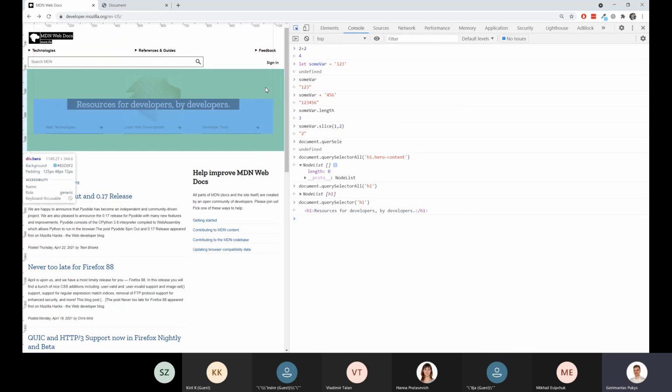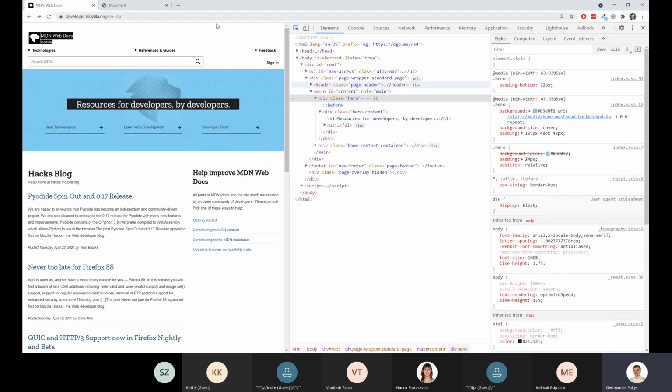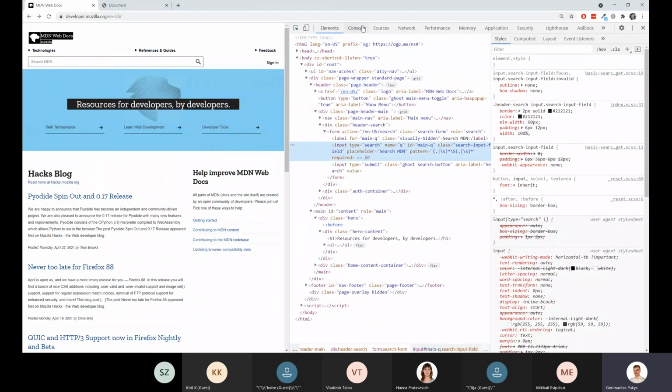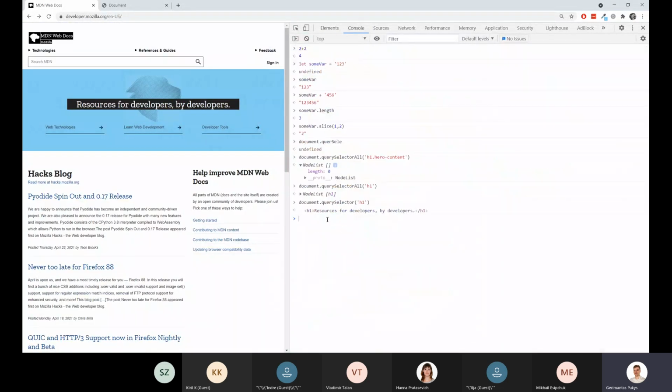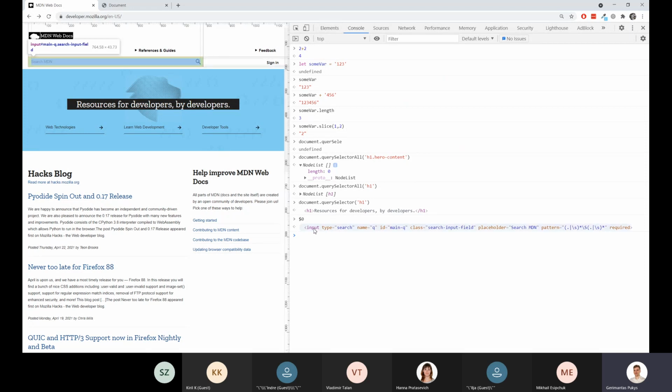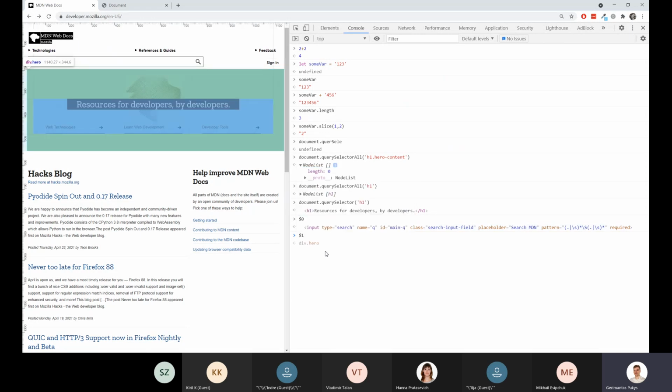What else is cool? If we select one element, for example, let's try a different element now, the search bar, the input right here, and go to the console and type $0, we get the last element we have selected with the inspector, which is, as you can see, the input. If we do $1, we get the element we selected previously, this hero div. And as you can guess, if we do $2, we get the even earlier element, which was the H1. So this is just a cool trick, I guess. It's not really useful, but if you guys want, you can use it. It still exists, and it's pretty cool.